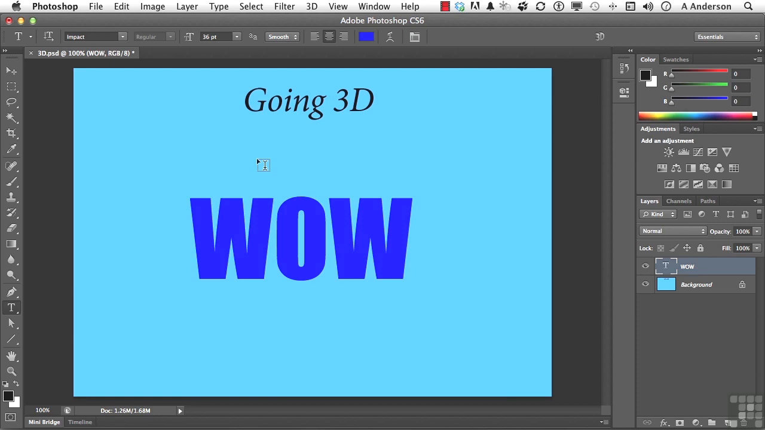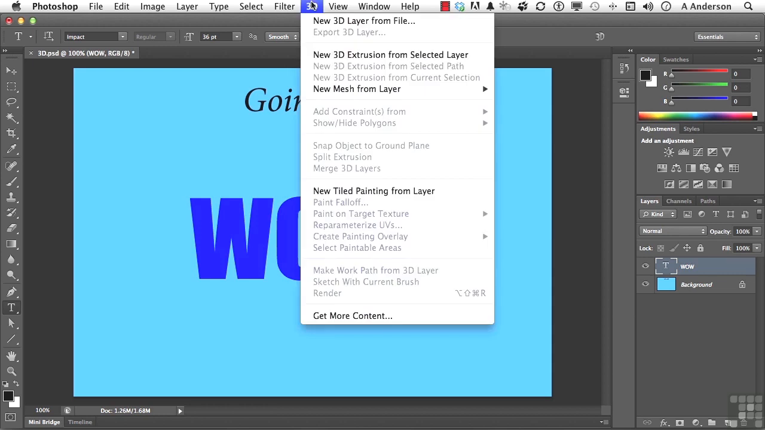It could be imported in from something like Adobe Illustrator. It could be designed directly here with the pen tool. It could be text, or it could be one more thing. If you go up to the word 3D, there is a lot of stuff up here. A whole class series could be done just on 3D. But you've got Get More Content right here.